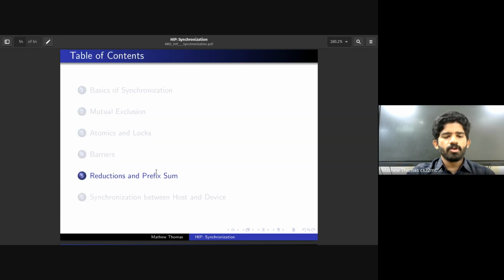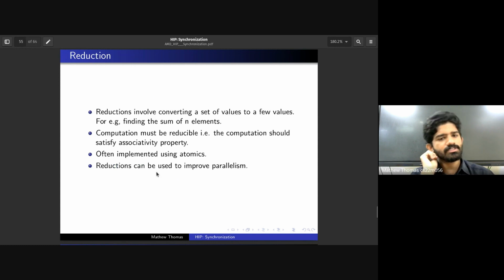So we'll move on to something called reductions and prefix sum. This is an application of locks and barriers and things that we've learned so far. Prefix sum is a kind of reduction. I'll be taking this a little bit quickly, and I won't be asking a lot of questions. So reductions usually deal with converting a set of values to a very small number of values. Let's say we have to find the sum of n elements.